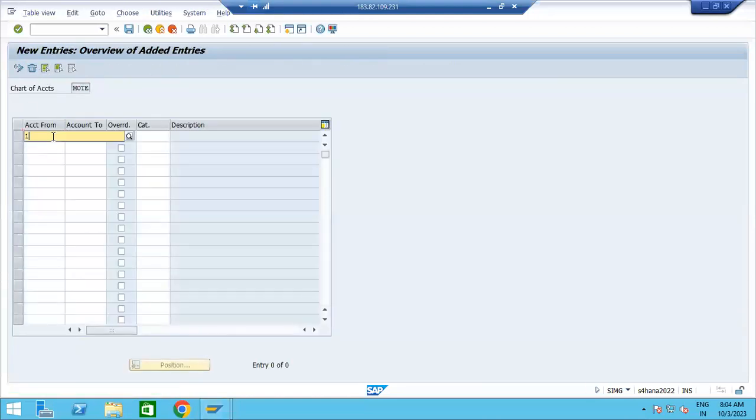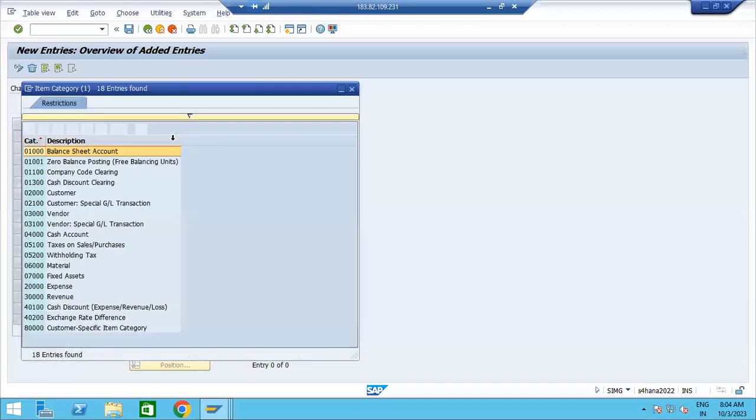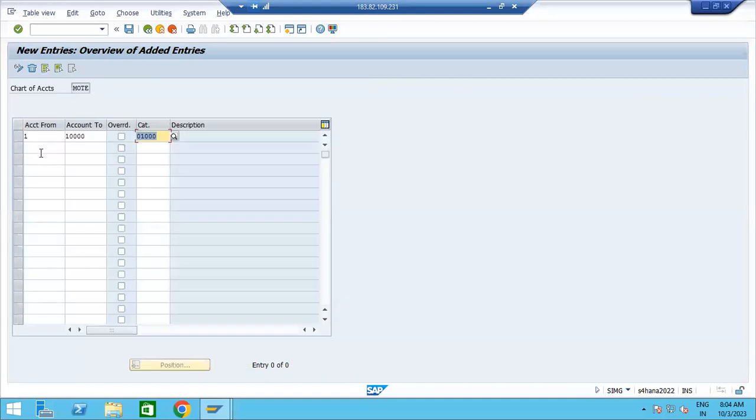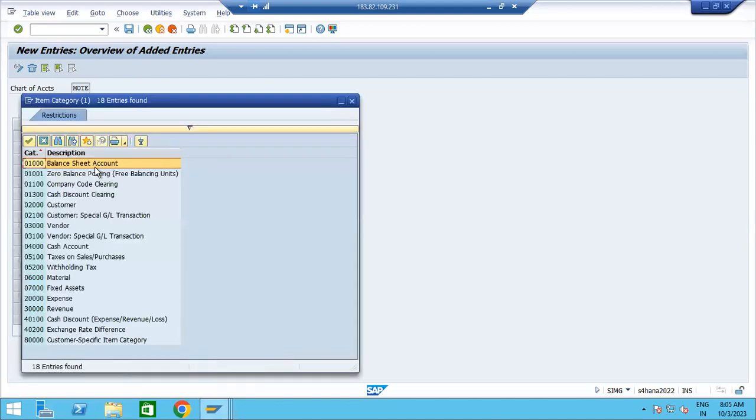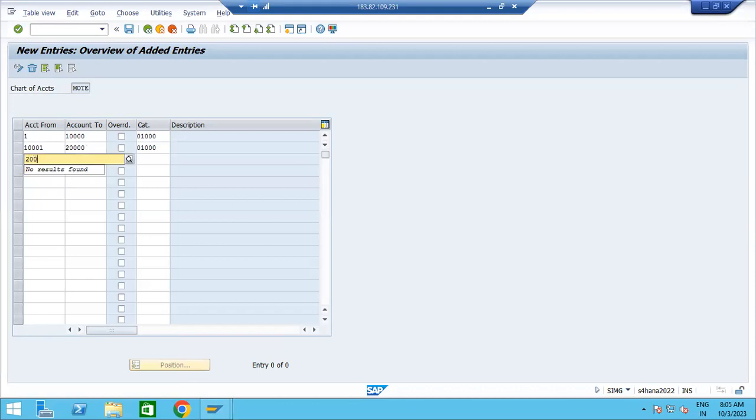So chart of accounts MOT, select new entries. 1, 2, which is the number range we have given in the account group. It's a balance sheet account, assets: 10,001 to 20,000. This is also liabilities, balance sheet accounting. 20,001 to 30,000 is an expense account. 30,001 to 40,000 is a revenue account.